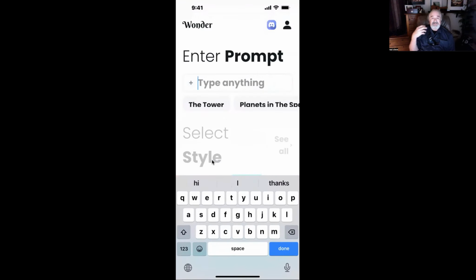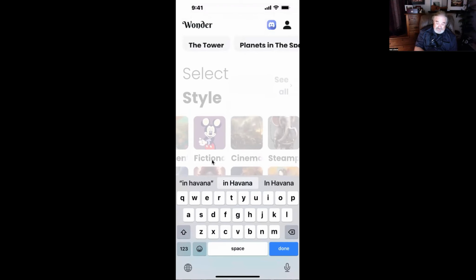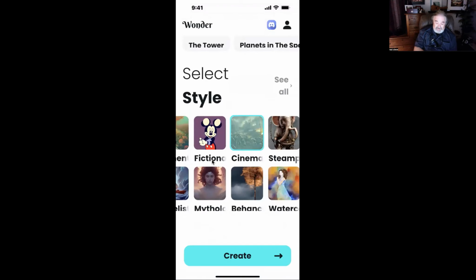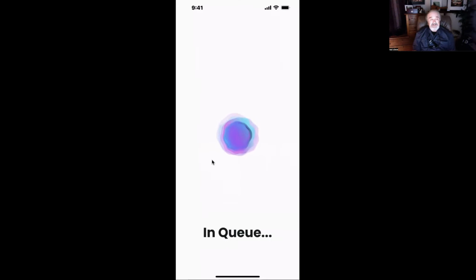I was saying to myself, what would it look like if AI generated my Cuban dancers? So if I say Afro-Cuban dancers in, let's say, Havana, which has a very distinctive look, and let's leave it on cinema. We could choose any of these styles, but let's choose cinema and create. Let's just see what it gives us.